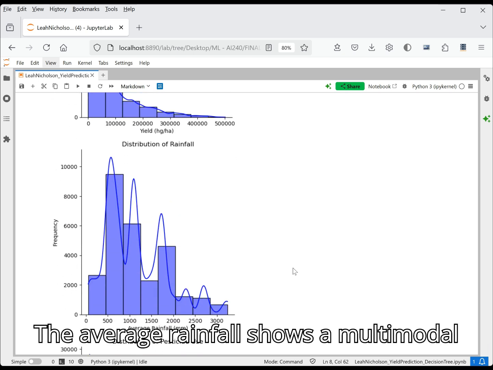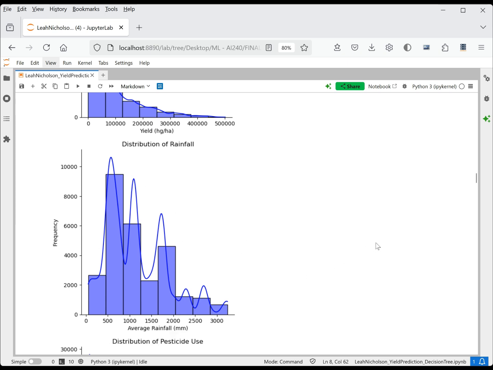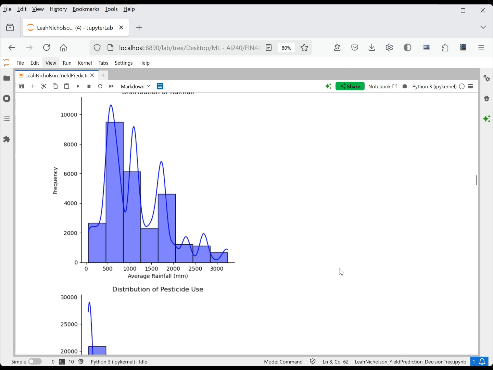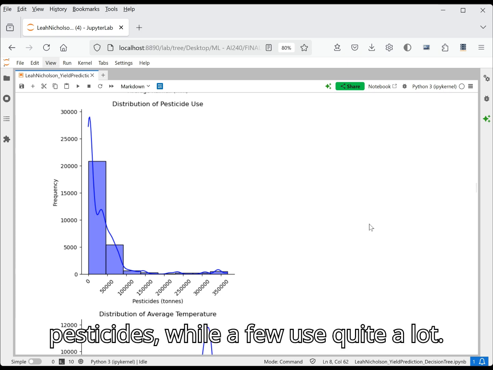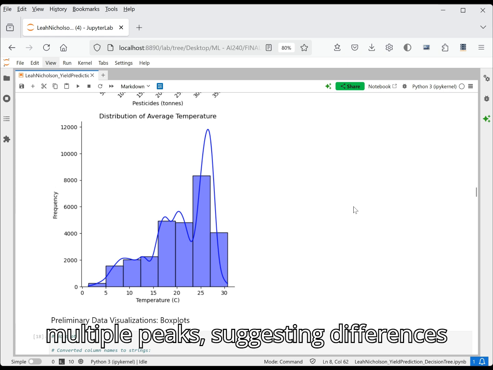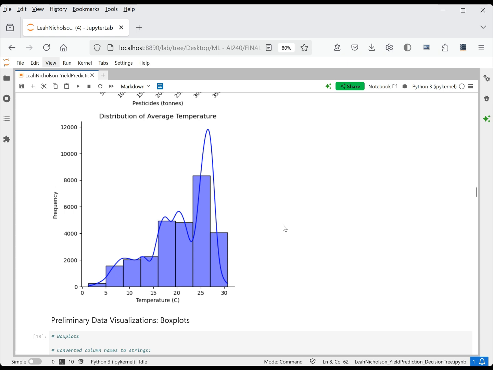The average rainfall shows a multimodal distribution, so an up-down tendency, which suggests that the data spans regions with distinct climate zones. The pesticide use is right skewed, suggesting most areas use minimal pesticides while a few use quite a lot. And the average temperature displays multiple peaks, suggesting differences between weather zones which might impact the yield.